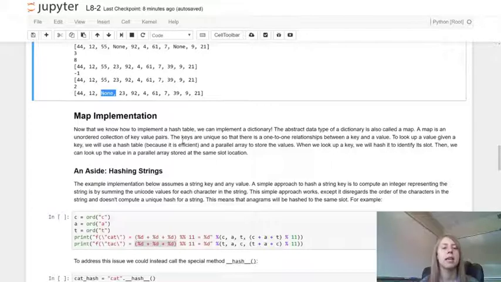So in the map implementation that I'm going to show next, we're going to have string keys that are going to map to integer values. So we're going to take an aside here to talk about how we can hash strings.